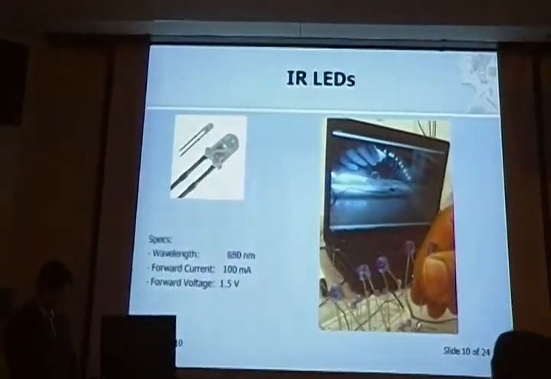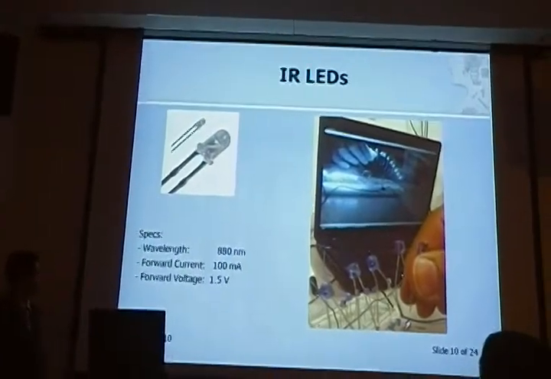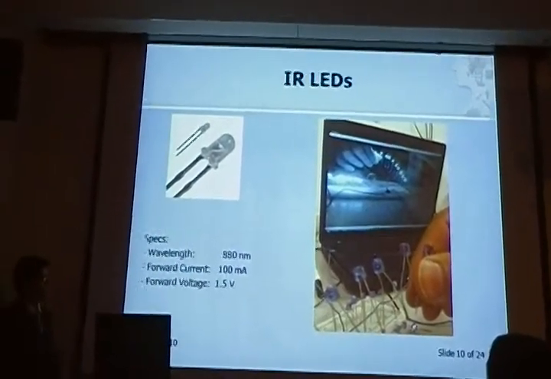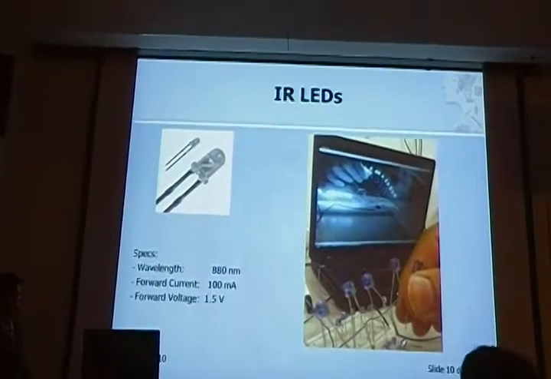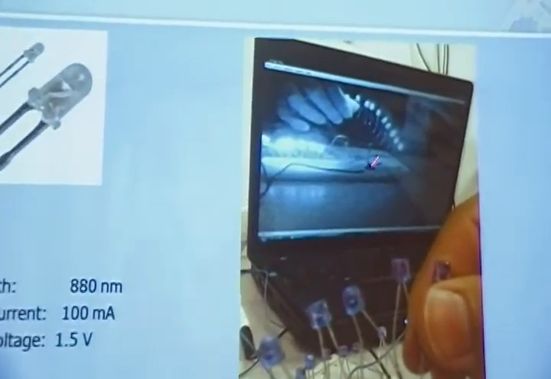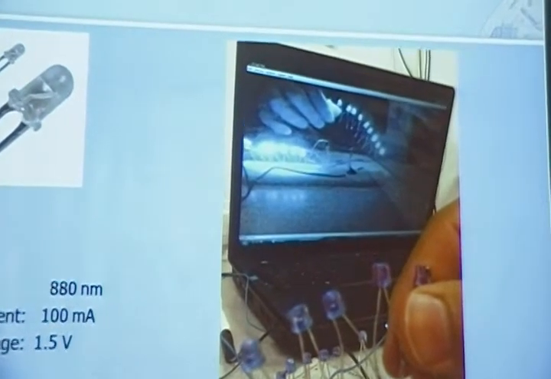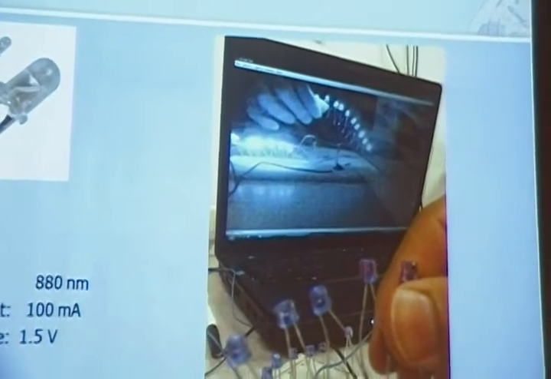As you can see in the picture, we use about 100 infrared LEDs for the illumination inside the table. And as you can see, infrared light is invisible to human eyes. By using the infrared camera, we could actually see the light coming up from the LEDs on the computer screen.